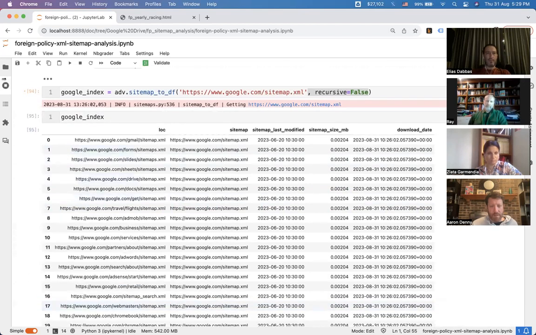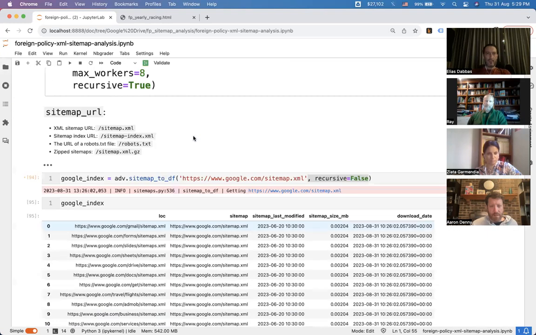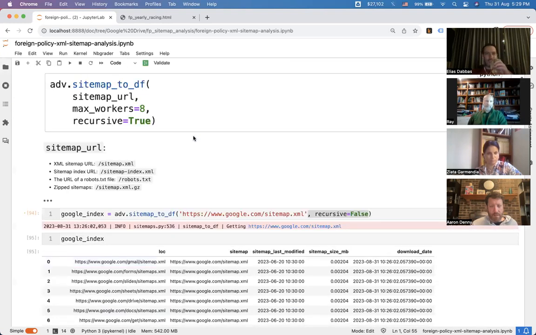I'll share the whole thing, the data and the code, so if anyone wants to look.